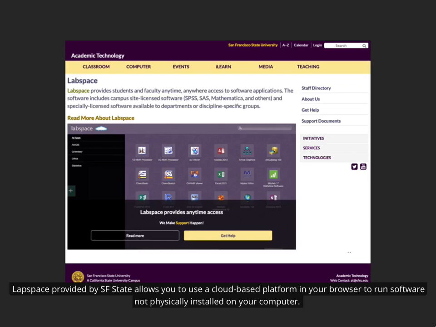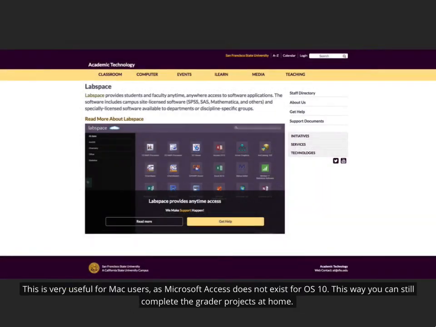Labspace provided by SF State allows you to use a cloud-based platform in your browser to run software not physically installed on your computer. This is very useful for Mac users, as Microsoft Access does not exist for OS X. This way you can still complete the greater projects at home.